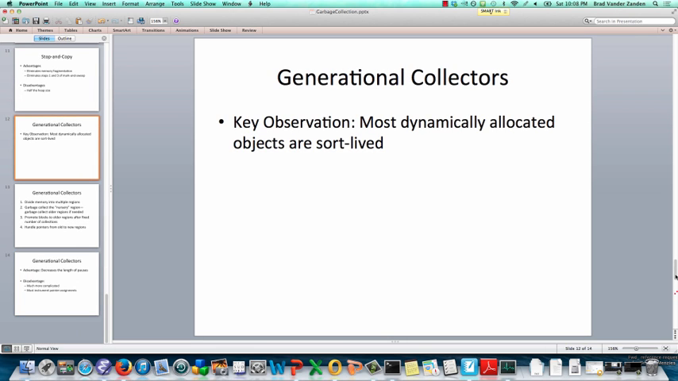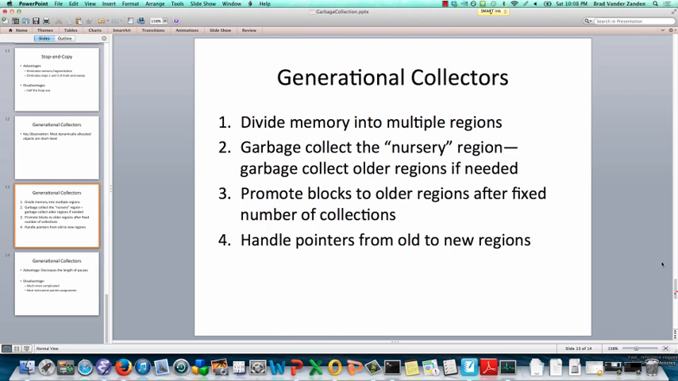Okay, so there's a third technique called generational collection, and its key observation is that most dynamically allocated objects are short-lived, and they can be placed in a so-called nursery region, while longer-lived objects can be placed in older regions. So what we do with this strategy is we divide memory into multiple regions, and often it's just 2 regions, a so-called nursery region and an older region.